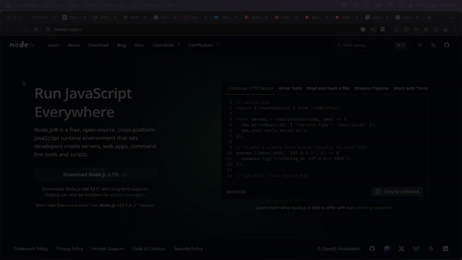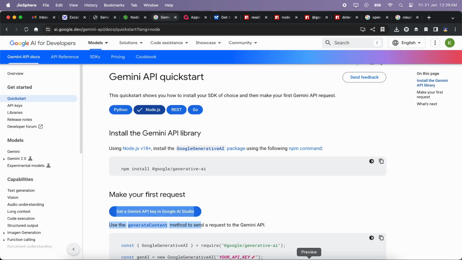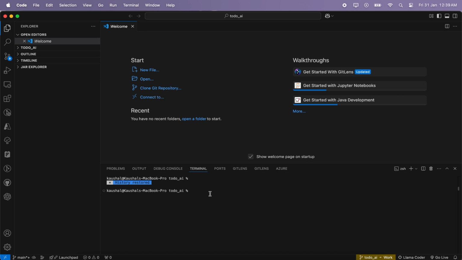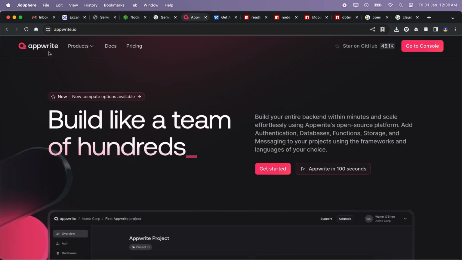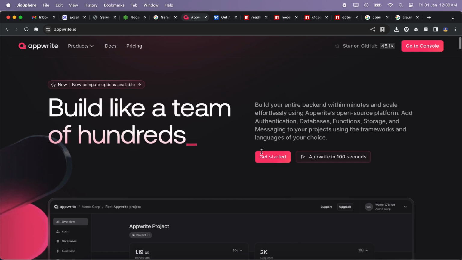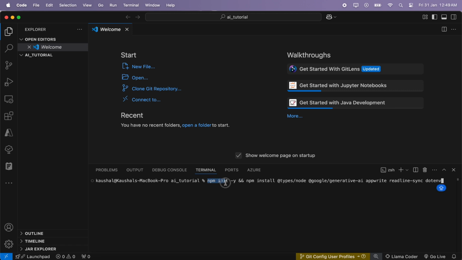Here's what you'll need. First of all, you'll need Node.js installed in your system. Second, you'll need a Gemini API key. Third, you need a code editor. I'm using Visual Studio Code. And the fourth is you'll need Appwrite, which is a backend as a service we are using for our database. You can use any database, Mongo, MySQL, Postgres, anything you like. So let's start with the installation and the setup. We'll need four dependencies: Google Generative AI, Appwrite, readline-sync, and dotenv.